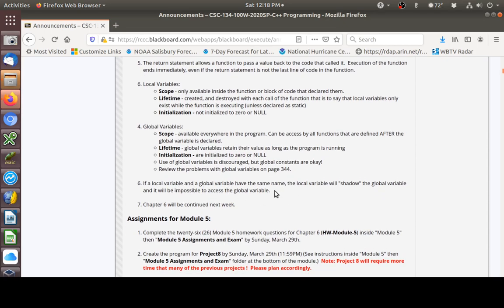So we covered every single item on the checklist here: scope, lifetime, initialization of variables, both local and global. We actually talked about static variables that aren't on the checklist this week.